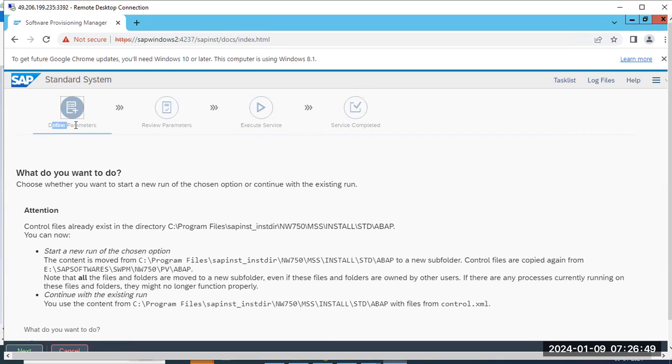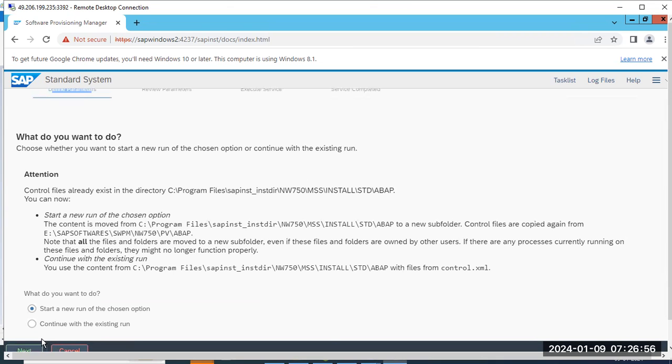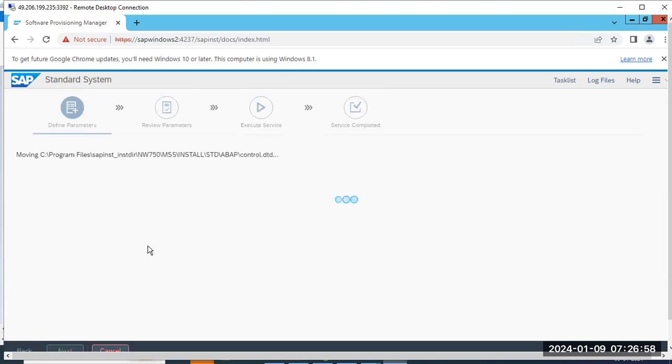Here, the first step is called defining the parameters, right? So we just click on the OK button. Defining the parameters means we have to give the inputs to the SWPM screen. Giving the inputs will take some time, maybe a maximum of 1 hour or 1.5 hours. After that, SAP will take the remaining work.